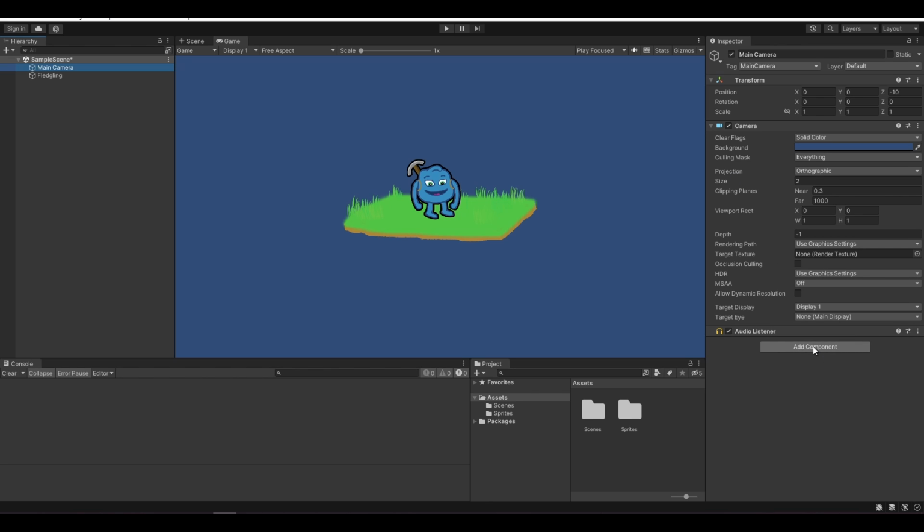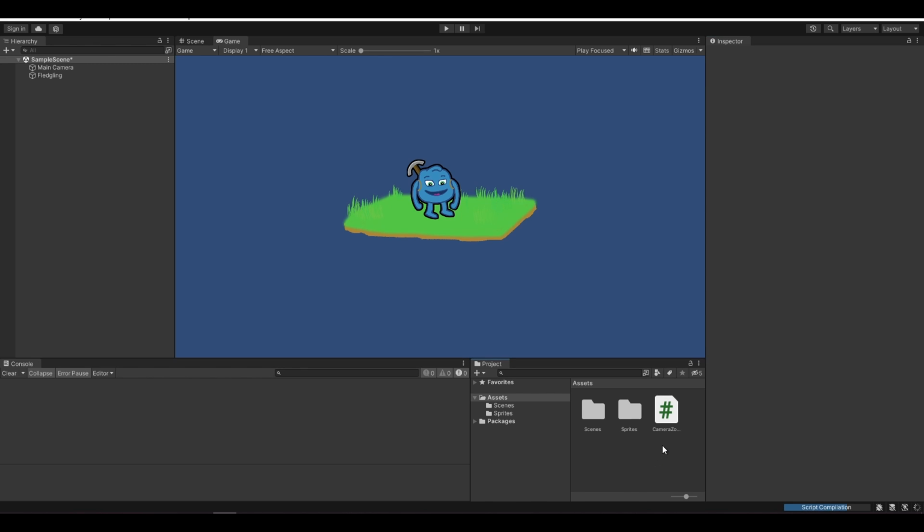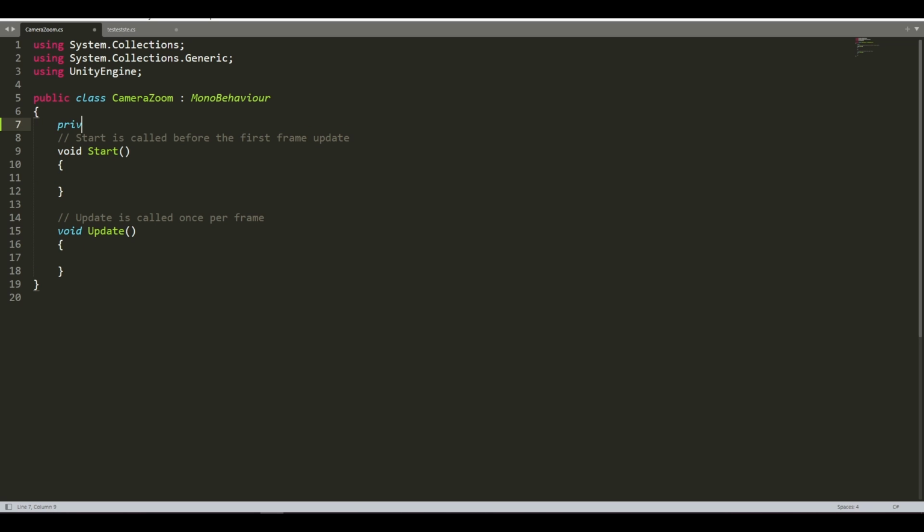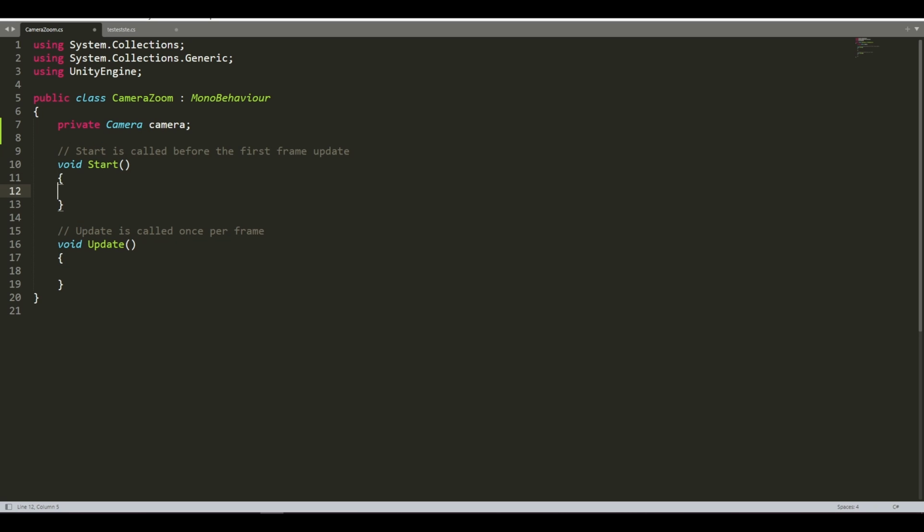And then we're going to add a script. We're going to call this script camera zoom. And let's go ahead and open it up. So starting off, let's create a camera variable for the script. Then in the start function, let's get the camera component and assign it to camera. And then in the update function, we're going to do something very simple. We're going to let the orthographic size of the camera be changed by the input from the mouse scroll wheel. And we do it like so, with GetAxisRaw from Input.